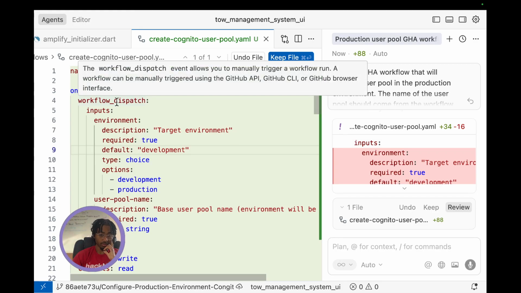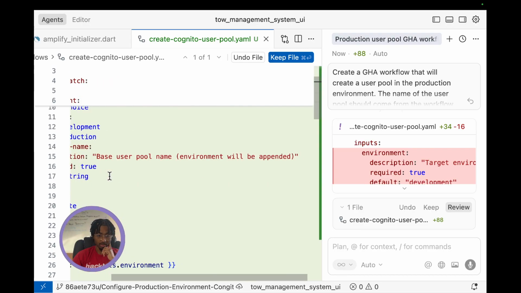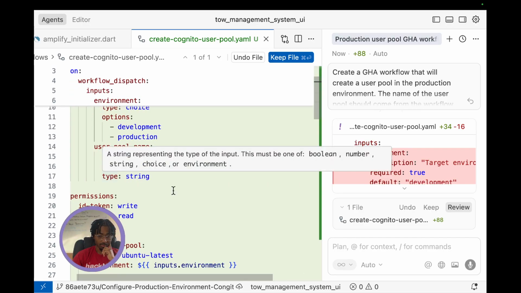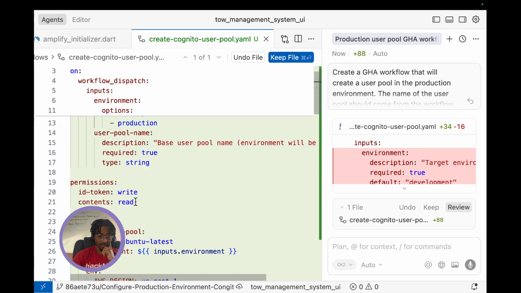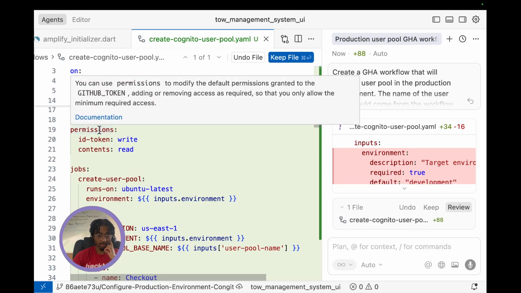On workflow dispatch, means manually. Require these inputs, environment and a user pool name. Environment will be, these are required to use the OIDC token. Yep.